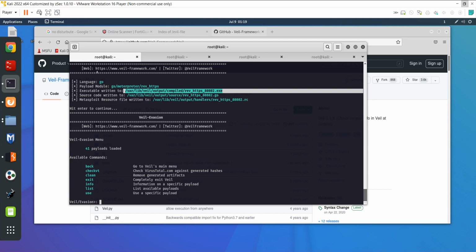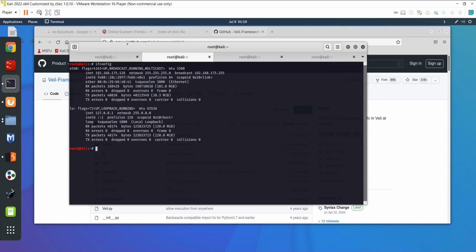So now we know we have created the backdoor. Now how will we inject this backdoor into the other machine? This will be the first step. For that, there are multiple methods which you can use to inject. But first we have to listen here.